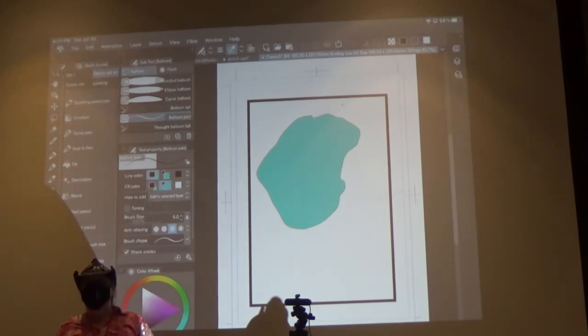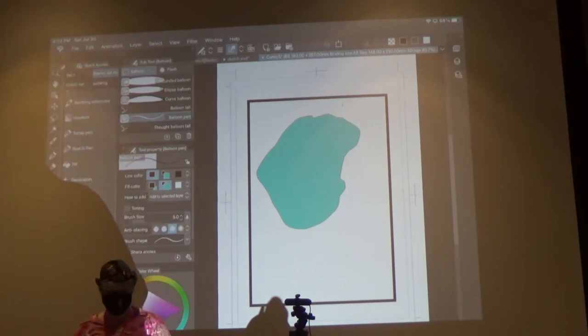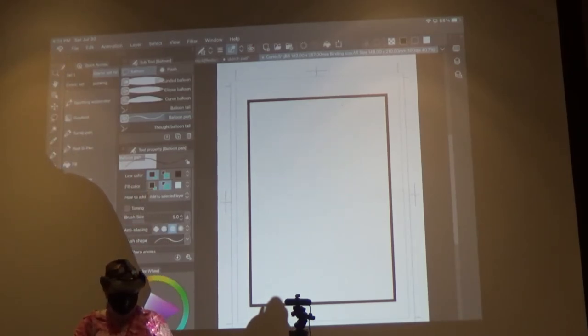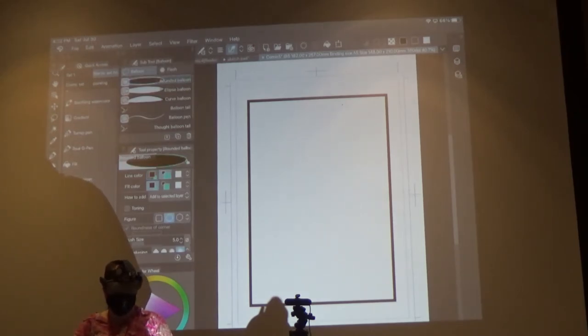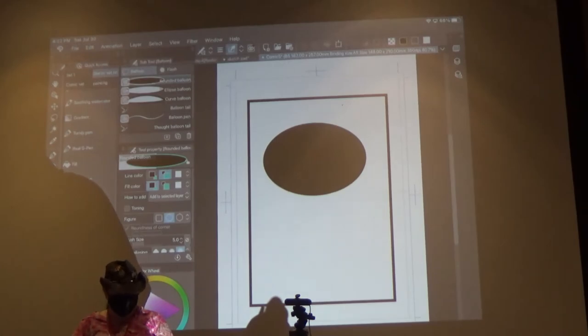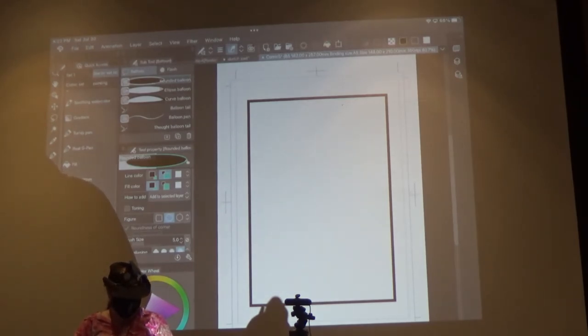So once again, if you have a bad guy and you want him being scary, you can give him a red balloon, you know, that kind of thing. So let's get rid of that. I'm just gonna go with rounded balloon. And let's go ahead and just drop a balloon and play. Well, that ain't it. Let's change that up. Let's go with line color black. Let's go ahead and just make that a mint.